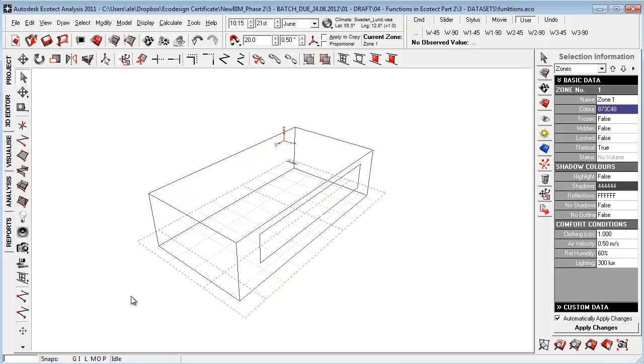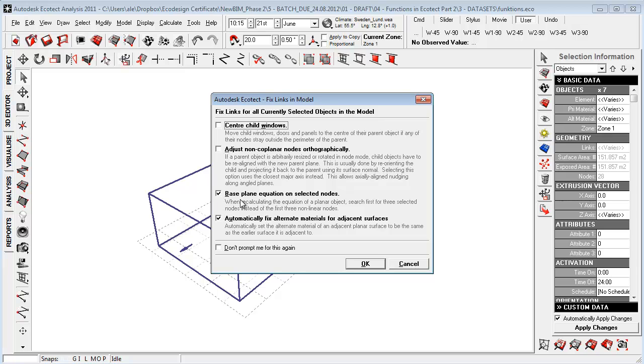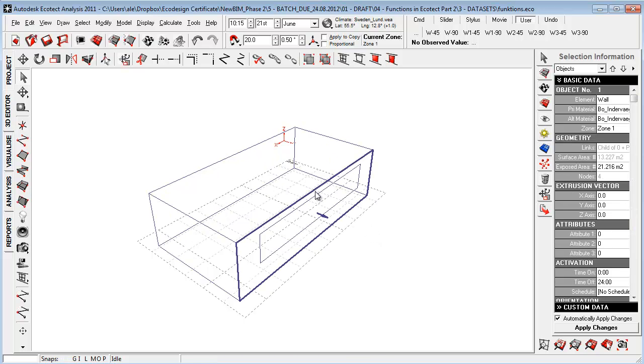One important thing before doing any kind of simulation in here, please mark out the zones. Click here to fix links and mark these two below here, base plane equation and automatically fix links. This is a very important factor to do. So let's click the wall and see that now it's really updated, that the surface area and the exposed area are here.